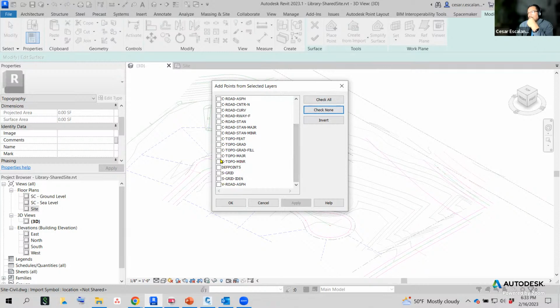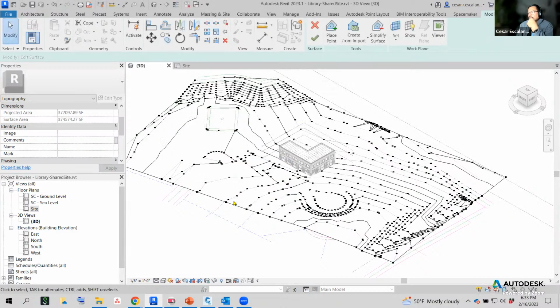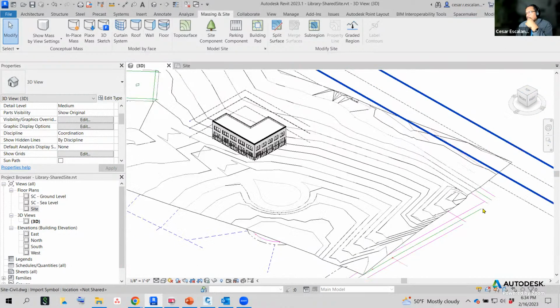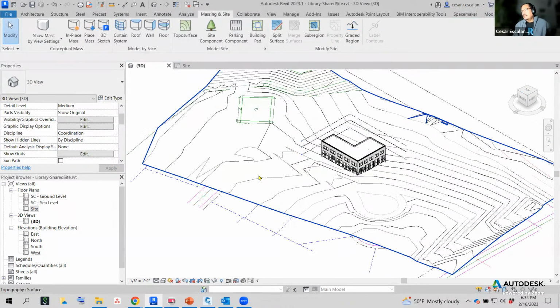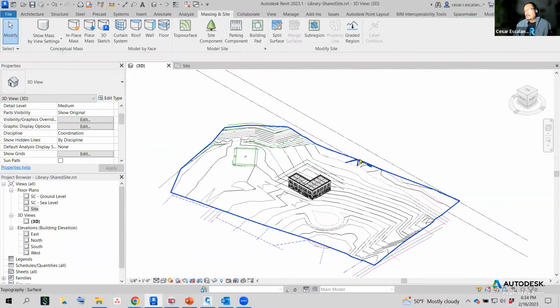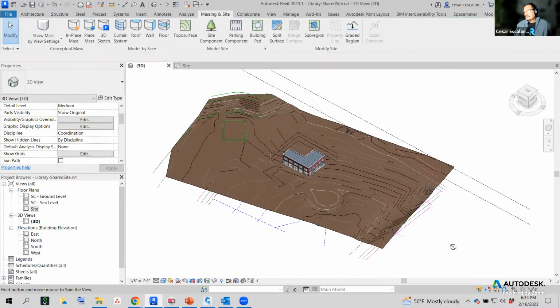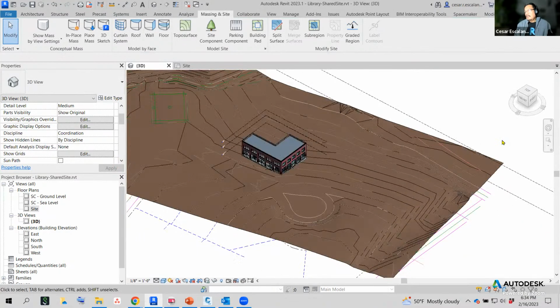And just check the topo major and minor. And the distribution of points is based on the settings that we did previously. Just click the green checkbox, and it has the line weight that we associated with in object styles. So I'm going to change this to shaded. And there you go. It was super simple to create.